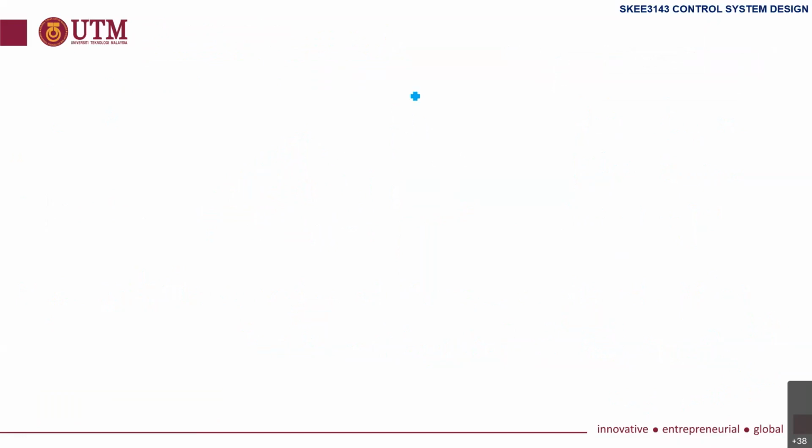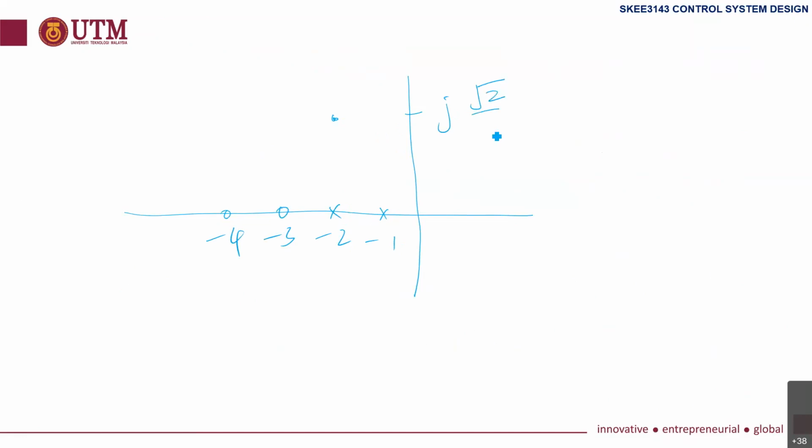Then we test for another one. I need to do this to show how to get the magnitude. -1, -2, -3, -4. The other one is -2j square root 2/2. Again, we get theta 1, theta 2, theta 3, and theta 4.